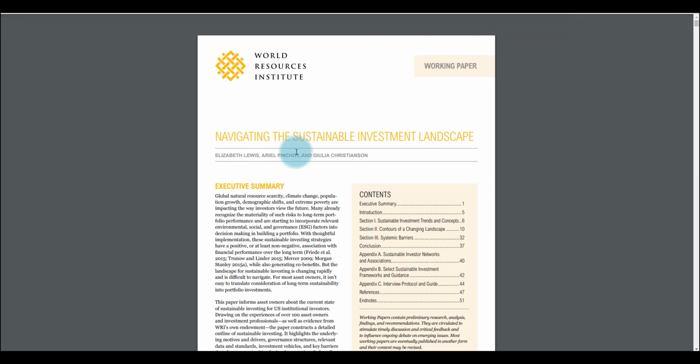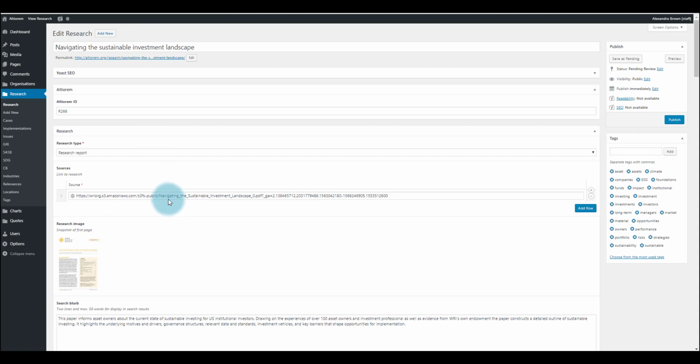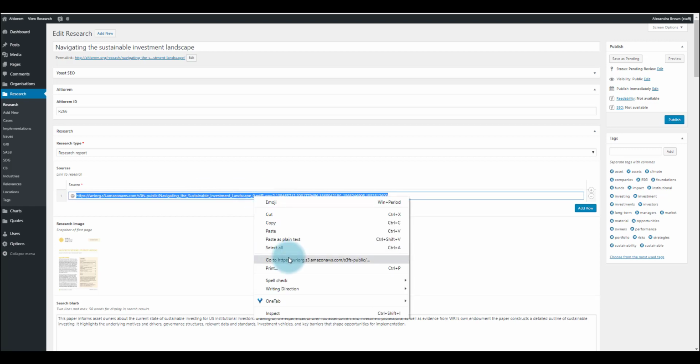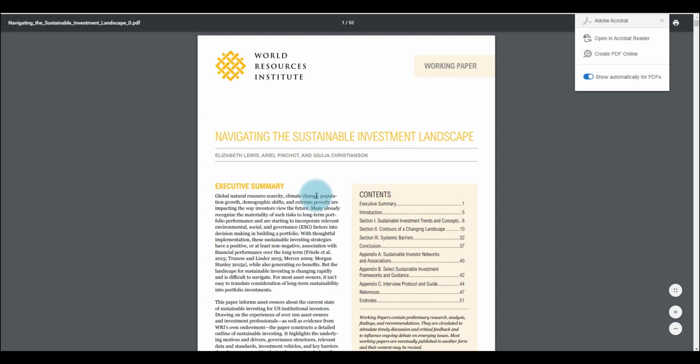So rather than using that link that was in the Trello card, we would copy this link and put that here in the sources field, which it already is there. So if we go to this one here, it opens directly to the PDF.